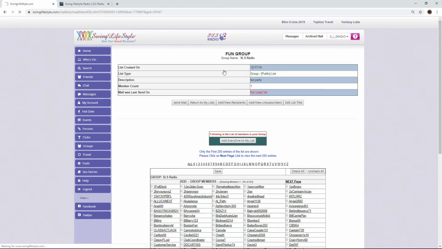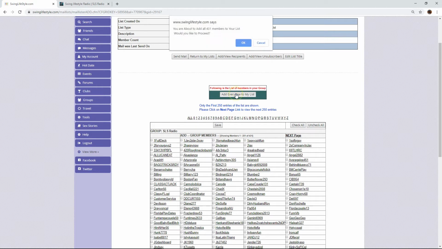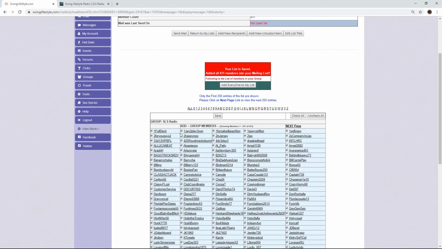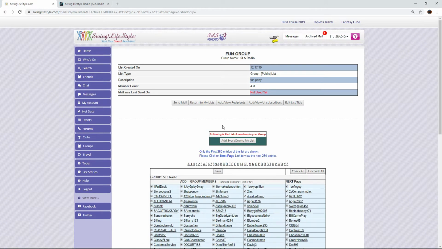Here you will see a list of members that are in the particular group or club list. If you wish to add everyone to the list, you can just click Add Everyone. Or if you just want to choose the members you want to receive the email, you can just check the box next to their name. And once you have all the members you want to receive the email, just click Save. Now your list is created, and you're ready to send an email to that list.